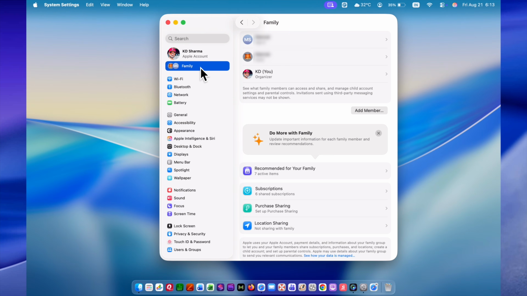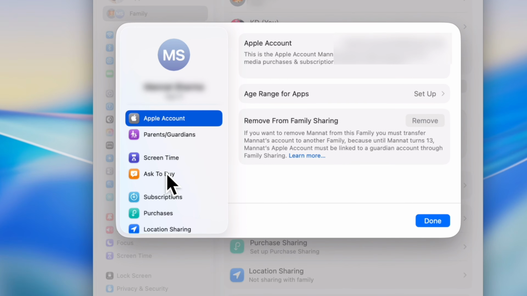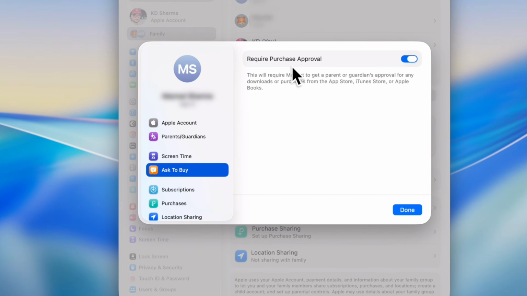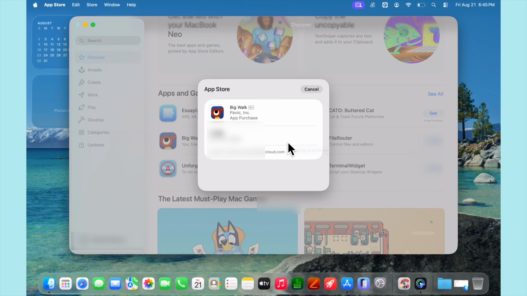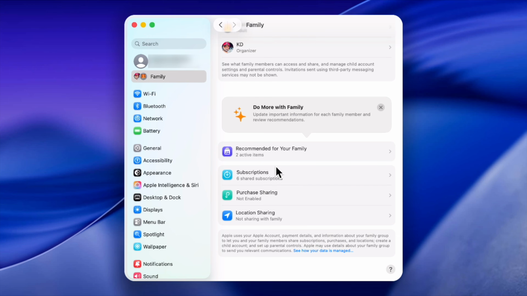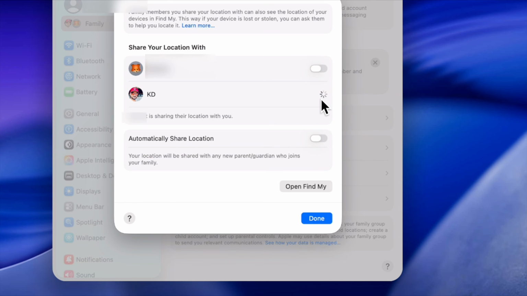The one to really set up is Ask to Buy. When they go to download or buy something, a request lands on your device and nothing happens until you approve. And because it's in your family group, you can help find it if it is ever lost. That's Find My.